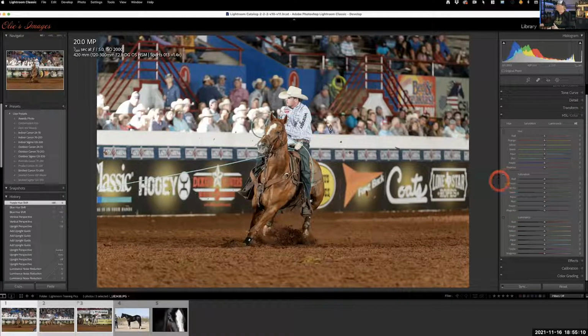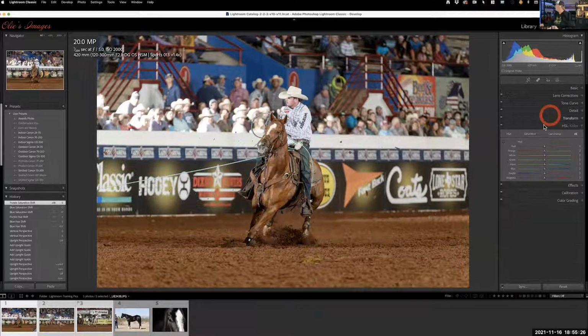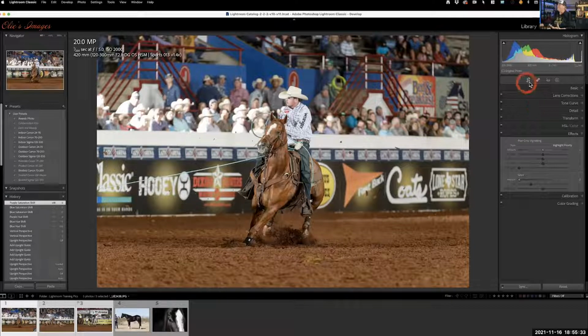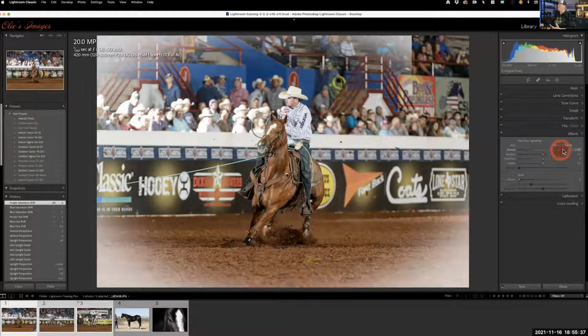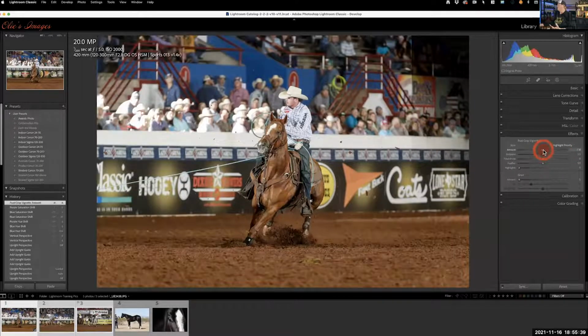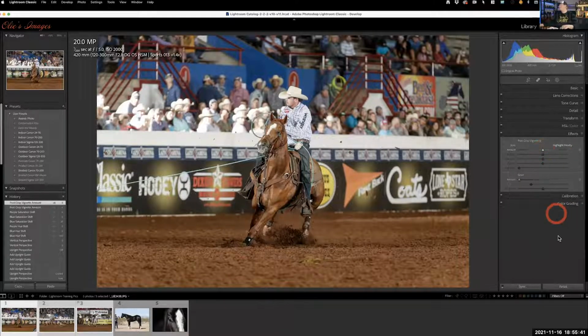Now, same thing with our saturation. If we want to increase saturation of that blue, or desaturate it. Maybe you like the gray look, I don't know. Same thing there, pretty straightforward. The next thing is our effects. So our effects panel, this is post-crop vignette, which means after the crop. So it's after we use this crop tool, then we can change the vignette. We can make it white, we can make it black. Personally, I try not to get too heavy-handed on that because you can get out of hand really, really fast.